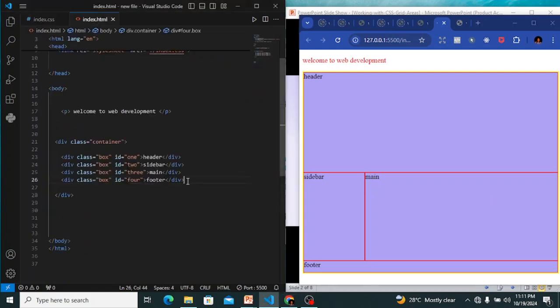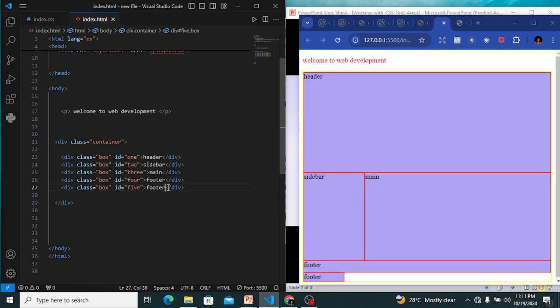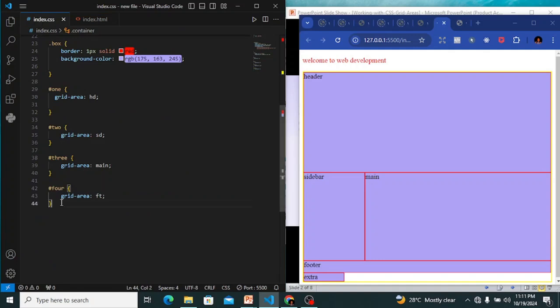Let's just create another div, right? And let's call this div, let's change it to 5, and let's call this div extra. We're giving it an ID name of extra, and then let's come back to our CSS and call it. So let's say extra.